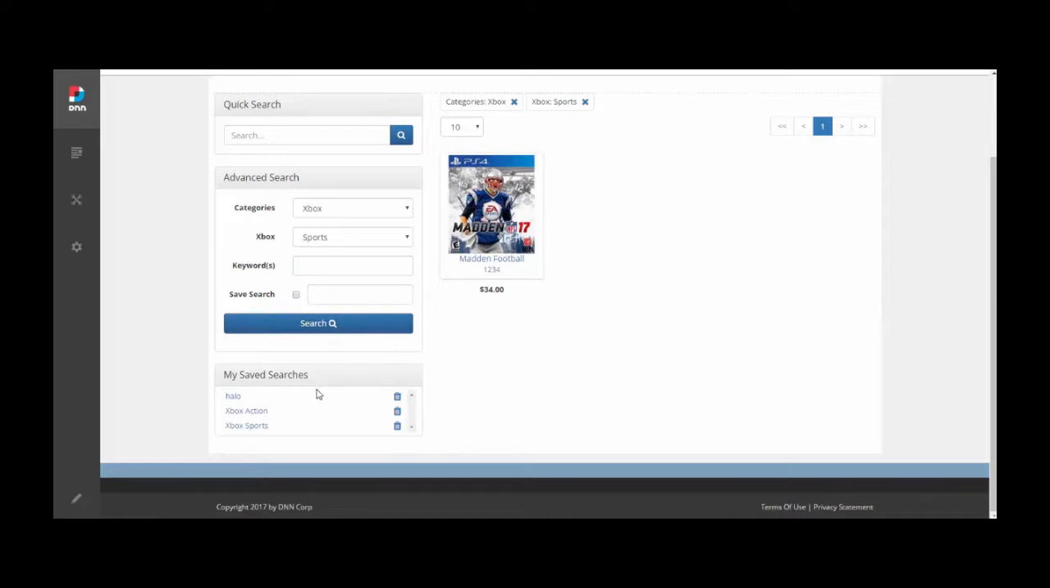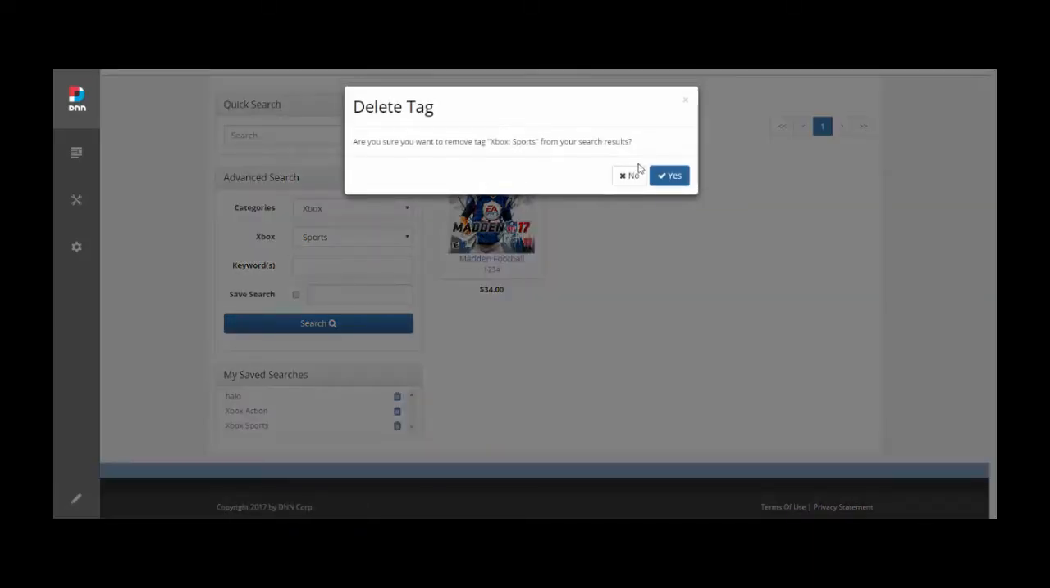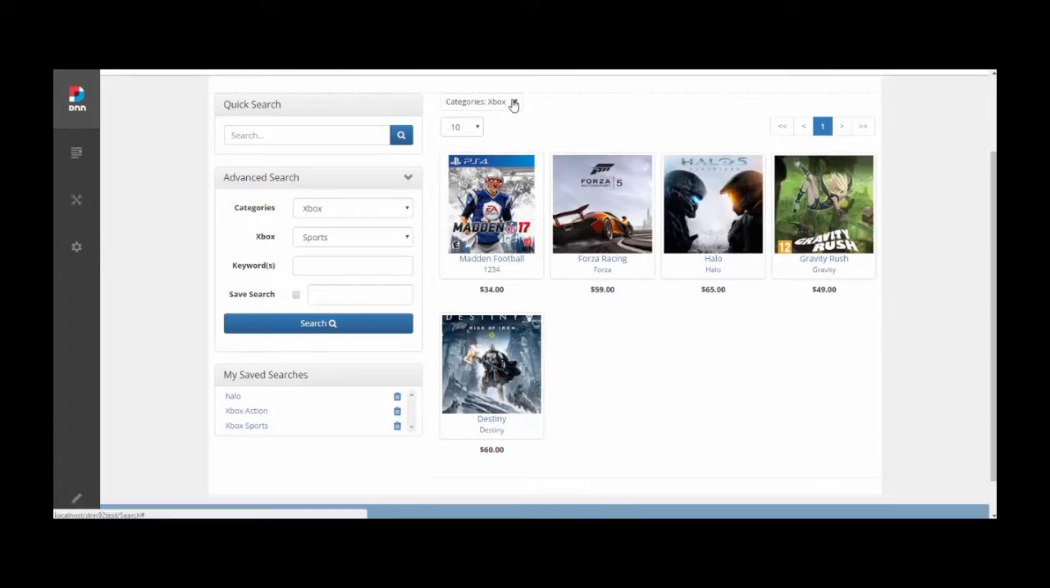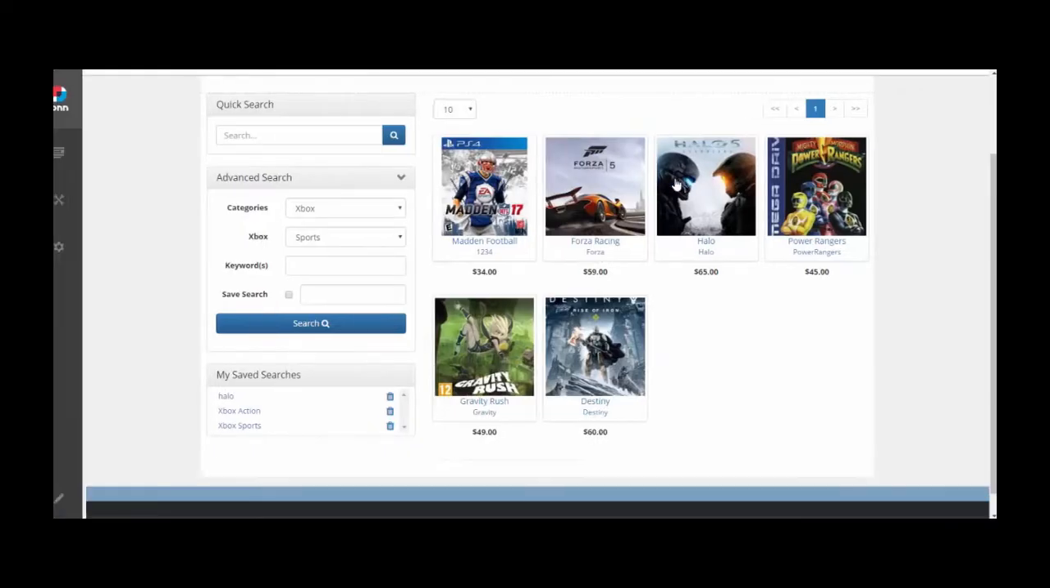So the third module is the save searches, which I just showed you. If you check this box and give it a name and you click the search, it's going to save whatever search criteria you've entered. And then the search results, which displays the search results, thumbnail, product name, SKU, price, and it's got a pager built in, and then it has these little indicators of what you've searched for that you can clear if you want. So if I want to clear, you just click the X and clear it out.